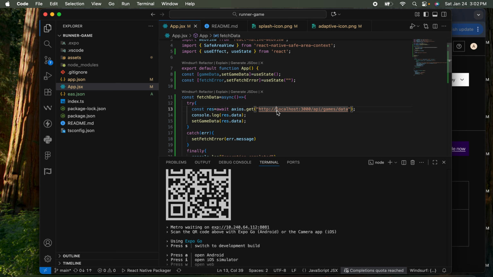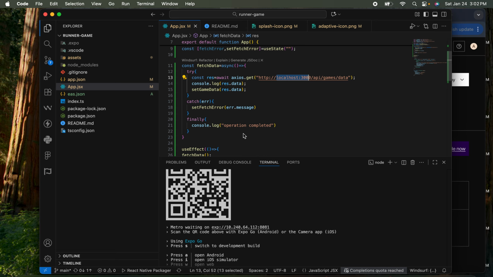Fetch data from localhost 3000, which is a Node.js server that is already running on my device. But anytime I scan this QR code with my physical device or I run it on my emulator, it will tell me network error. So how to fix that is so easy.